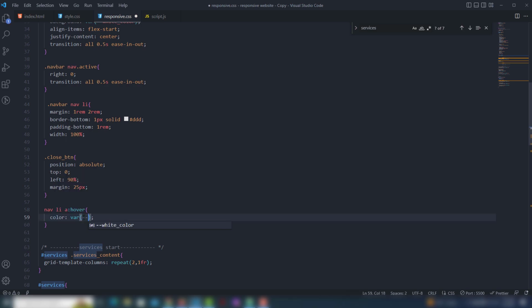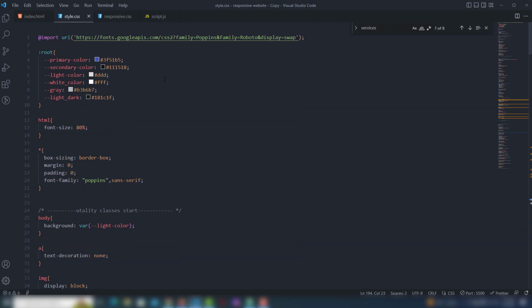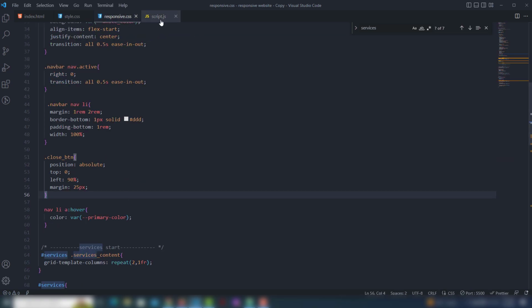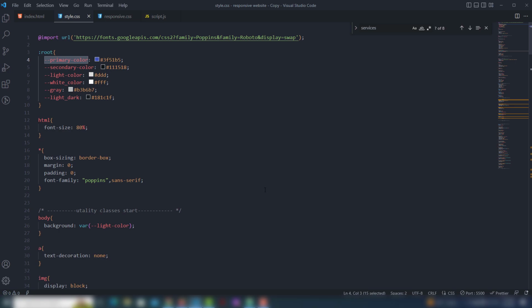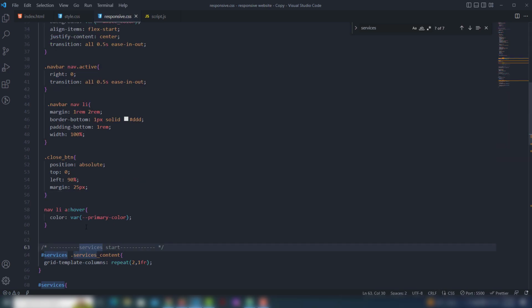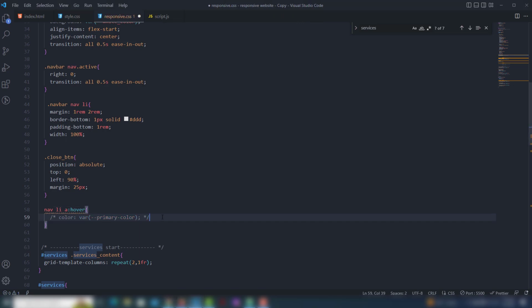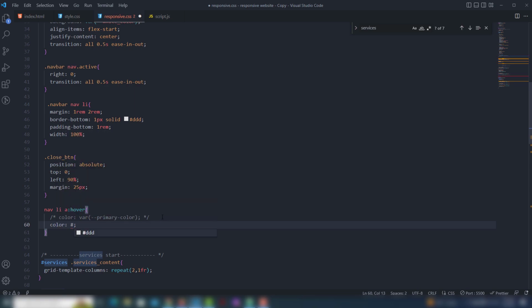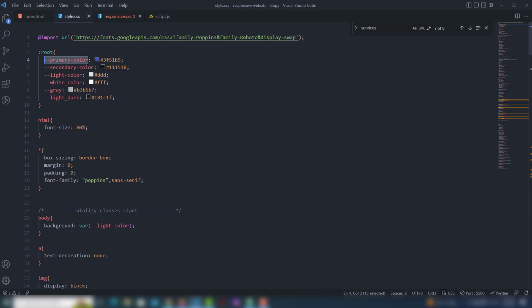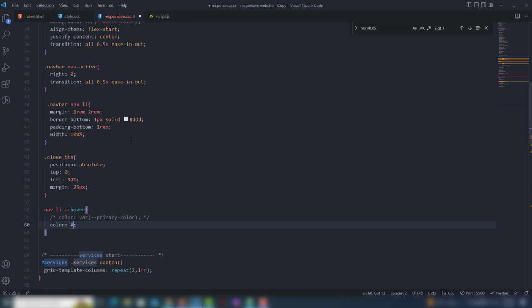Primary color, I think it should be no. We need to check that. This one color, I will hover the mouse and then we're gonna use that. Okay, I will use that manually. Color, I'll get this one color and paste on there.